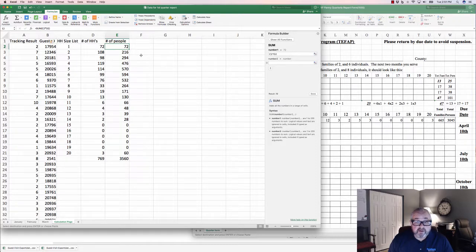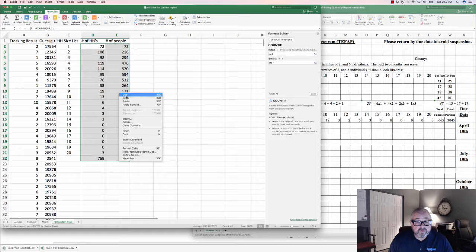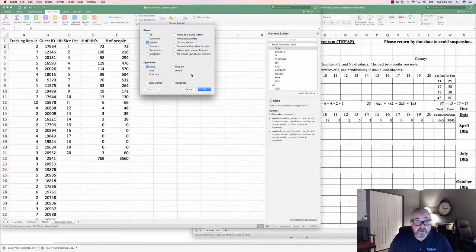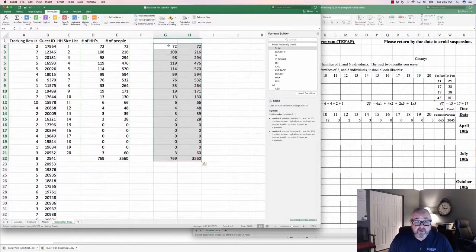All I have to do now to finish the whole next month is just highlight these two rows, copy them, and paste them just like I did the first time, but we're going to go paste special again and choose values. Now this is going to give me all my values just like it did before.